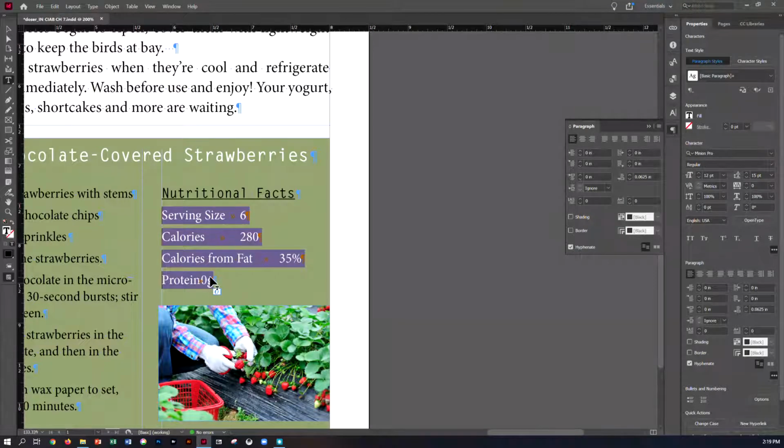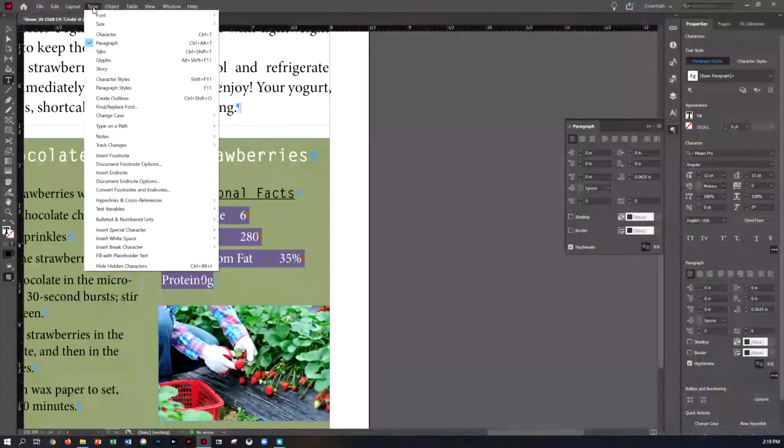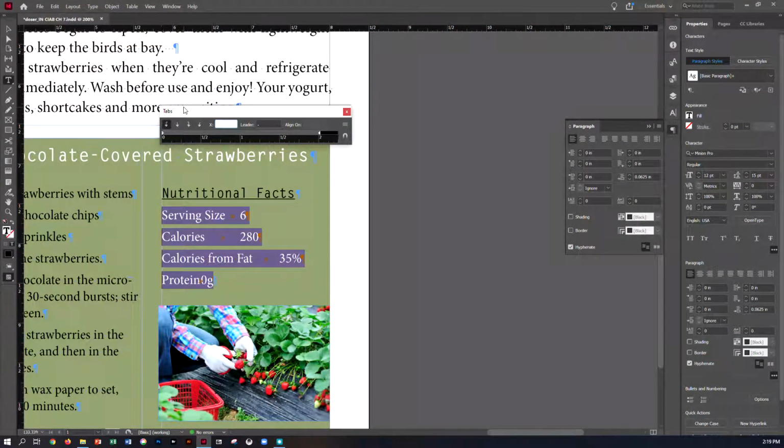Then we want to go to type. We want to come down to tabs. We want to open that tabs folder. So what we want to do here is play with how we have it justified. So we want this right justify tab right here on the end.